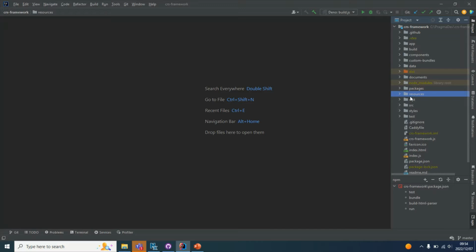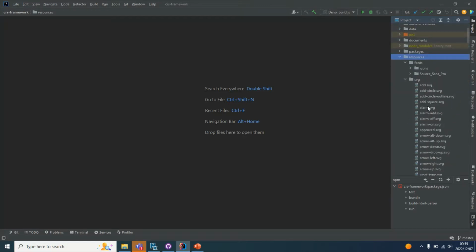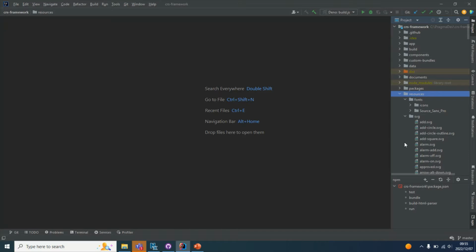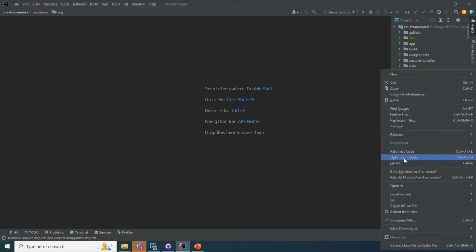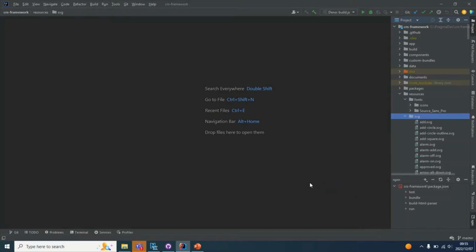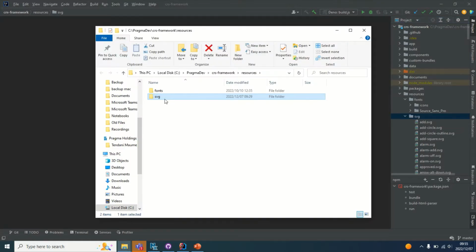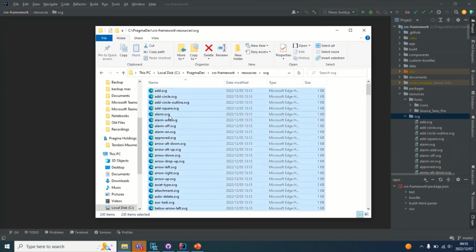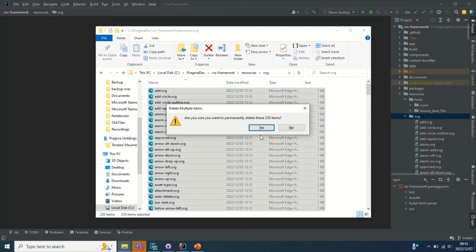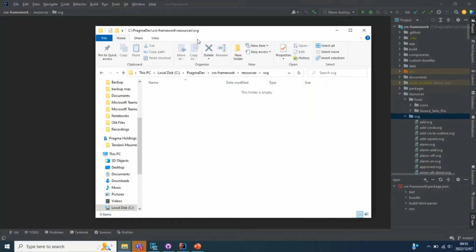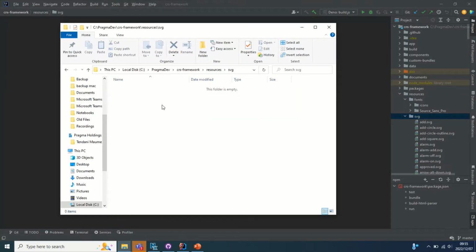At the root level we have a resources folder. Inside there we have the fonts, which contain the icon fonts and the SVGs, the raw SVGs used in that process. So the first step that I'm going to follow is to open an explorer to the SVGs. I'm going to select all of them and delete them. The reason I'm deleting them is I want to see what changes are occurring.